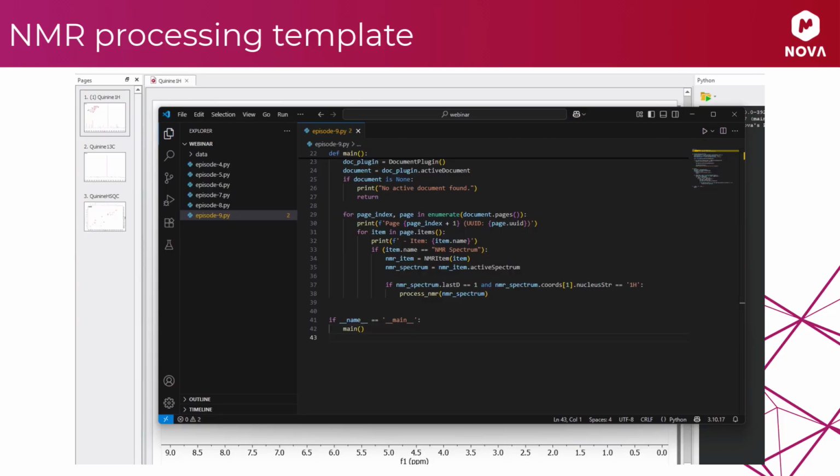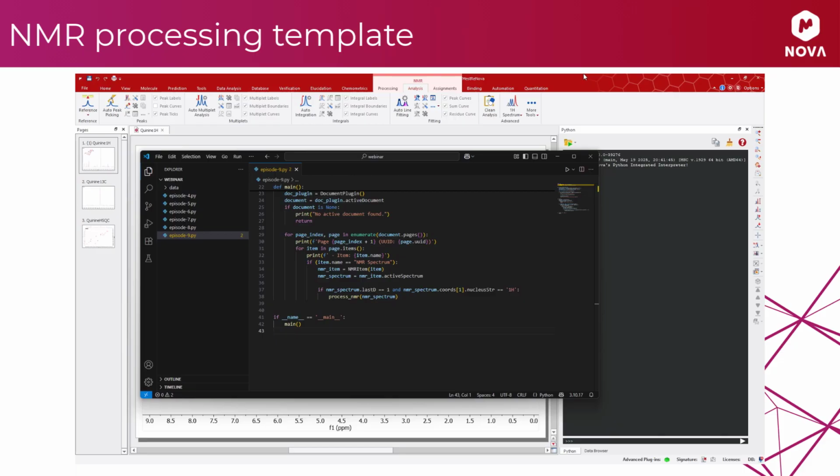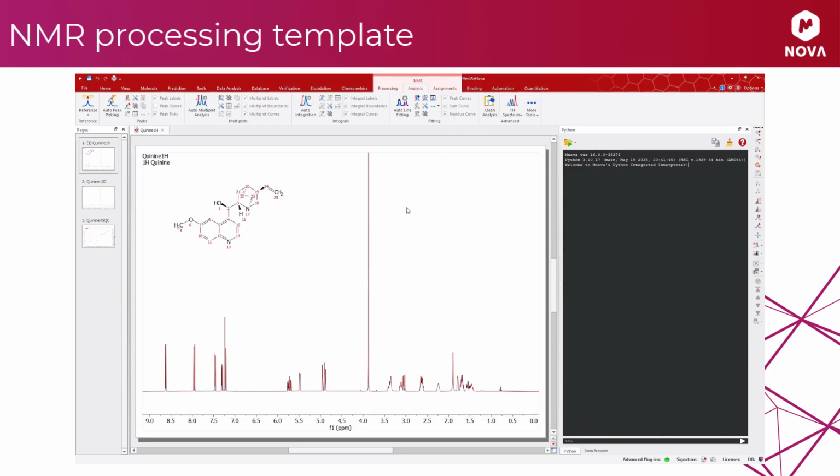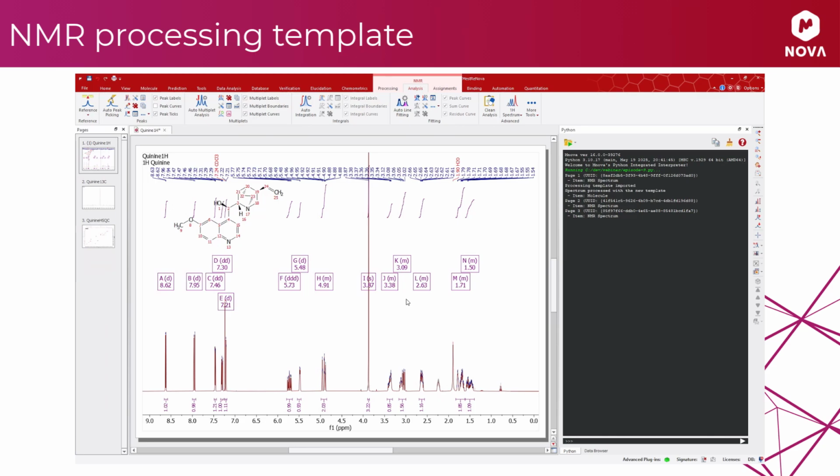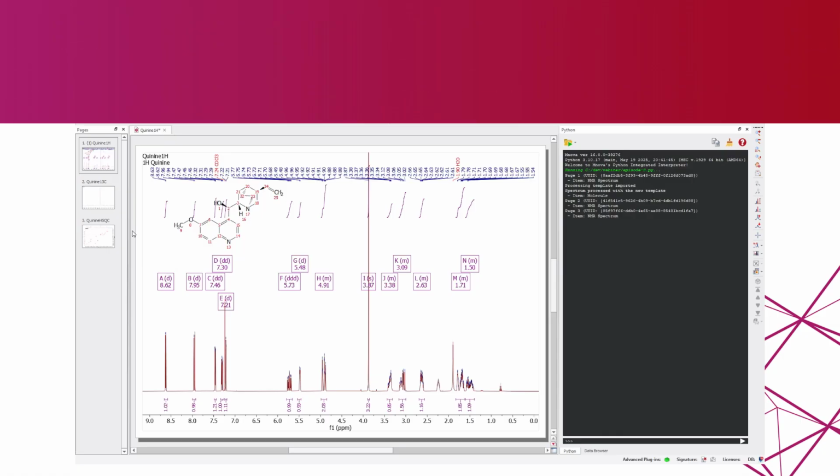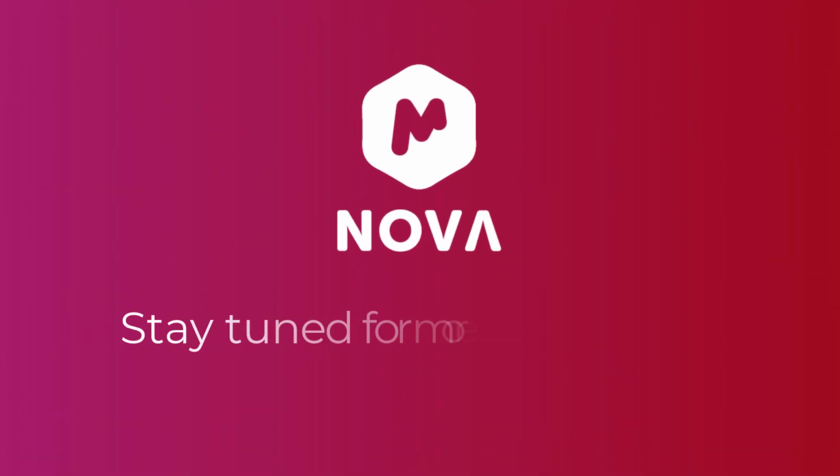Now, when you run this script on your active document, it will automatically find all 1D proton NMR spectra and reprocess them using your chosen template. This is a great way to ensure consistency and save time when working with multiple spectra. Give it a try and see how much easier your NMR data processing can be.